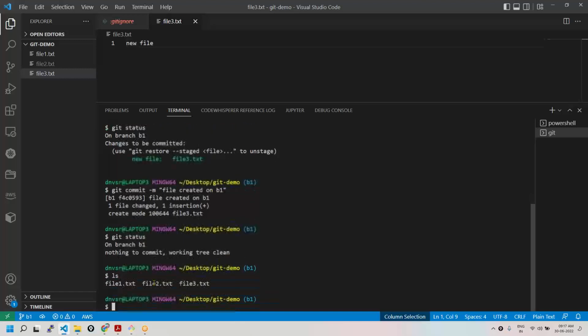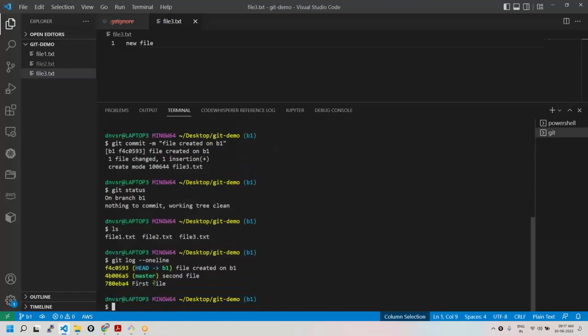Now check the files. Yes, 3 files, and also check the log of B1. If you don't give a branch name, it shows the log of the current branch. So, third commit. Now I'll ask you one thing: is this third file available on the master branch? No, it's in B1 of the local repository, not on master. So let us go to master.